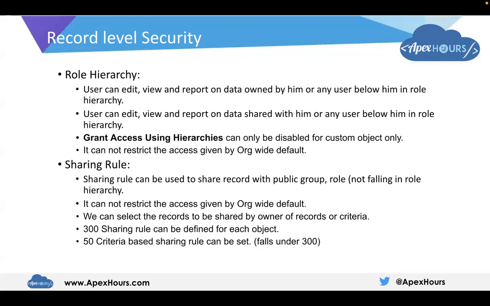And we can select the records to be shared by record owner or by criteria. Basically, if we want to share the records, first we need to select these records. So there are two mechanisms. One is we can select records by owner, or we can apply some criteria, like leads coming from a particular city, or case status or case priority. There are criteria which we can set.